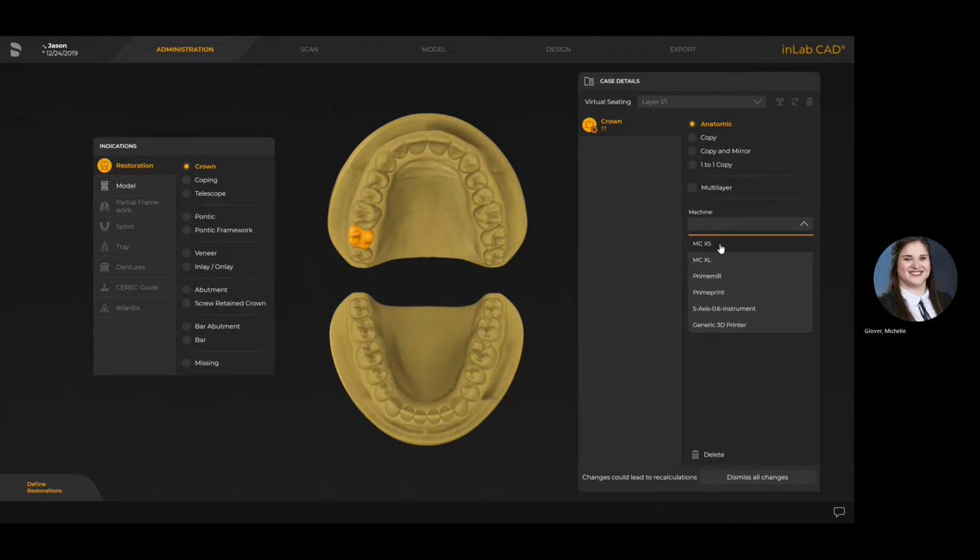So you'll see that MCX5 and MCXL are still there, just like in software 20. You'll also see that the 5-axis 0.6 instrument is as well too. But you'll see the addition of Prime Mill and Prime Print. So Prime Print being Dentsply Sirona's new printer that will be coming to Canada soon, so stay tuned for that. And then the Prime Mill.